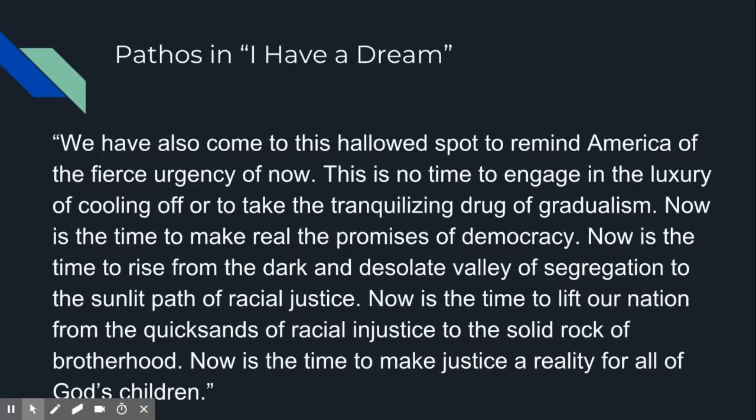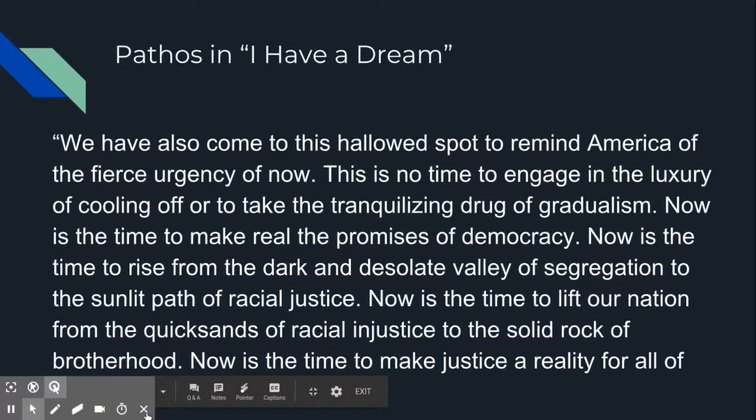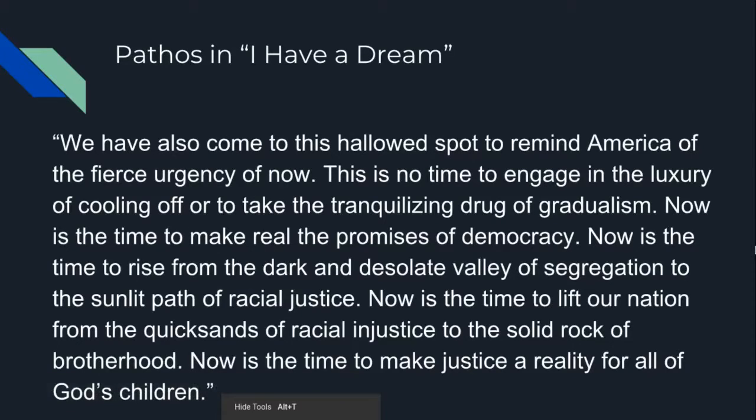And on the slide itself, you're just going to have the text of the speech. You're not going to have any of the analysis that you're going to provide. It's simply the text on the screen. So for me, I'm going to just show you pathos, and what you could do is replicate this for pathos, logos, and ethos in your speech.